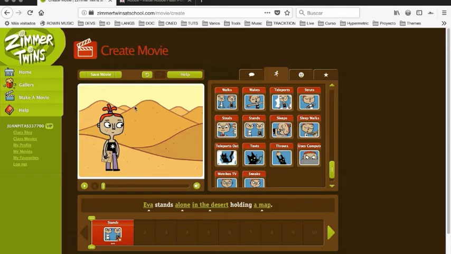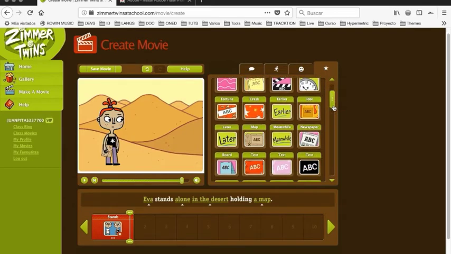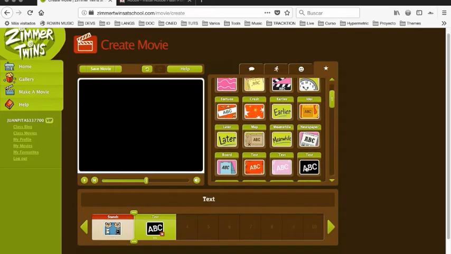Okay? So what we can do if Eva is lost is maybe we can play this, and then we can add a little card of text, and we can write Eva is lost.